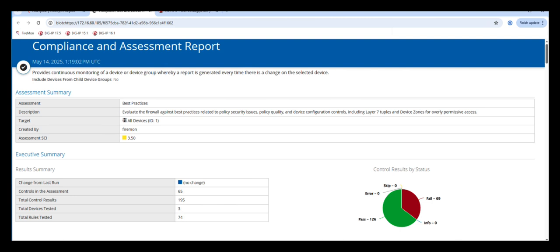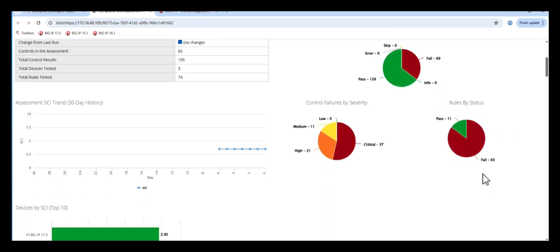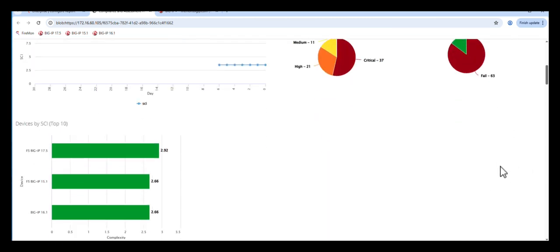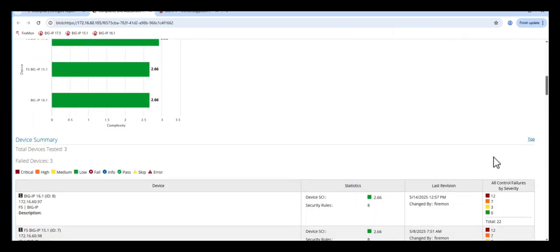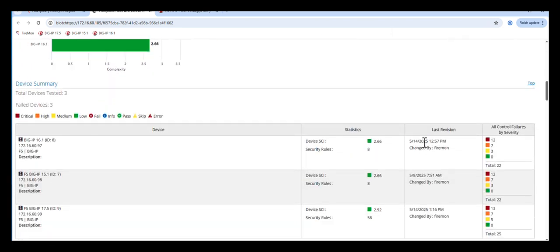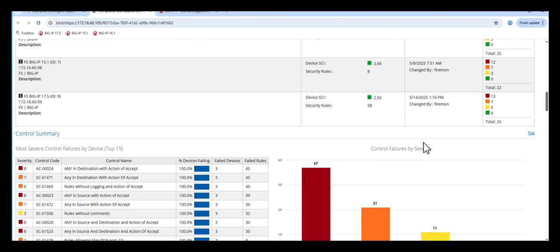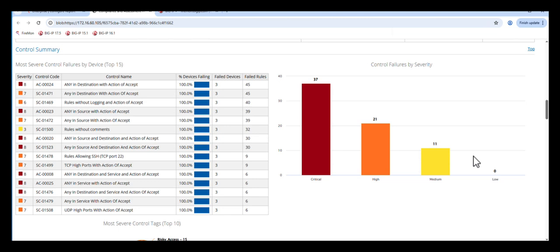And so as you can see here, there's an assessment summary, and below that there is an executive summary. And it gives you a lot of compliance-related ratings and summaries for your devices. It's a useful report if you are working in an industry where compliance is a requirement.